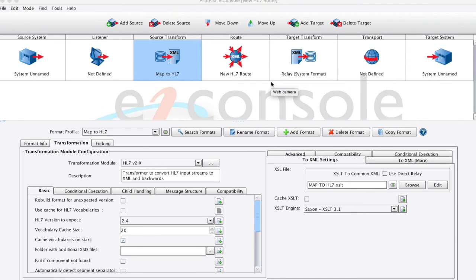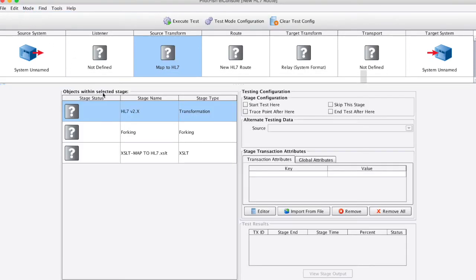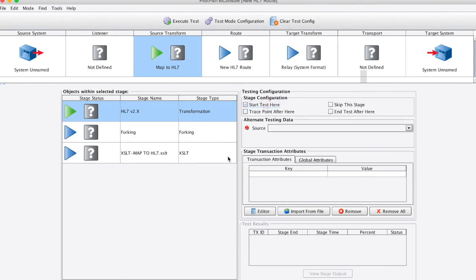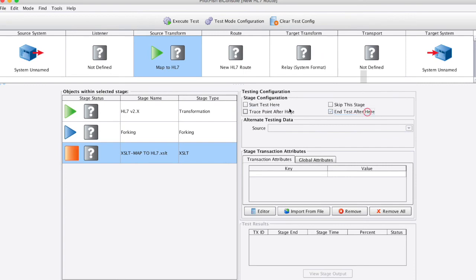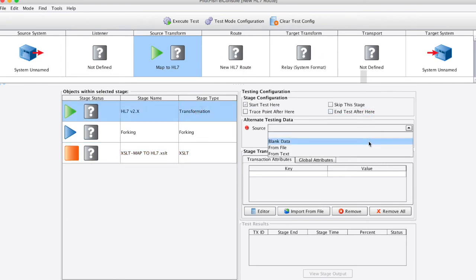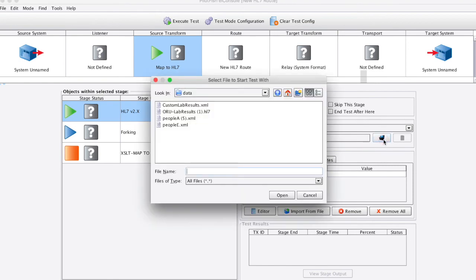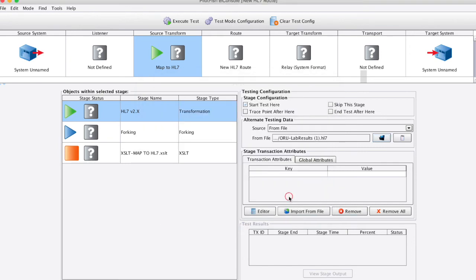We can now test the mapping in the eiConsole's testing mode. First, I'll go ahead and configure my test. And I'll use a sample file to feed through the test. We'll use that same lab result HL7 message that we used for the mapping. Hit Open. Now when I hit Execute Test, you'll see these three question marks turn into green check marks.